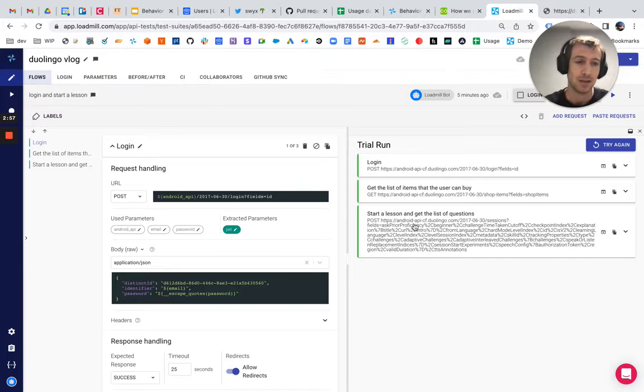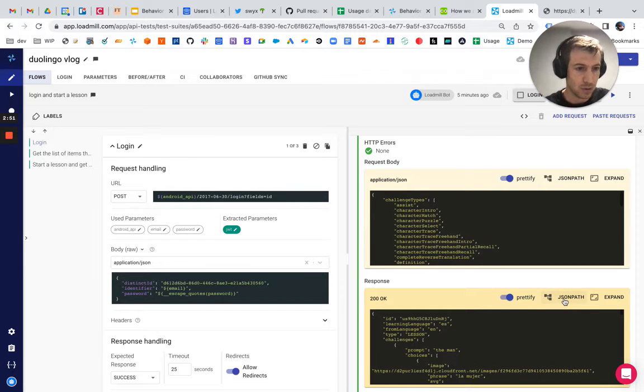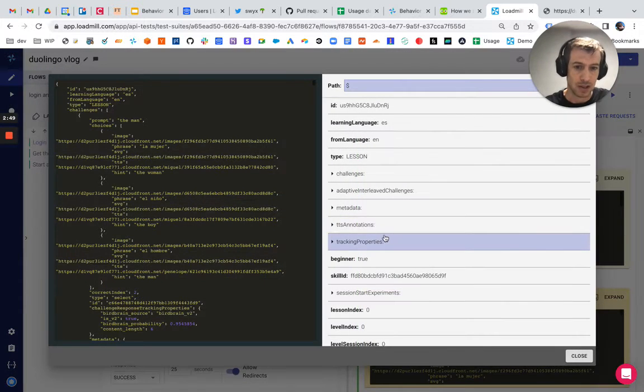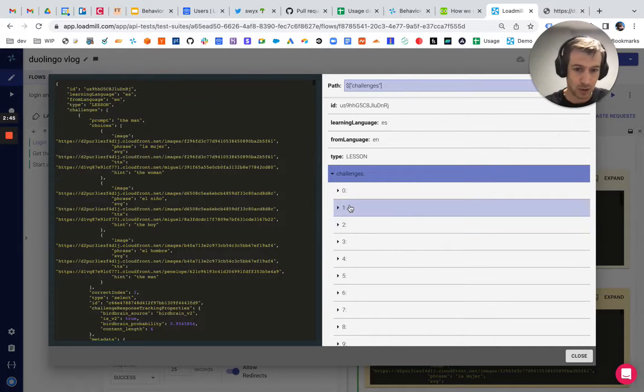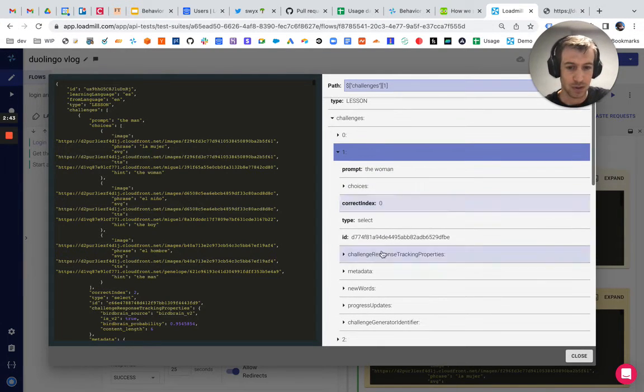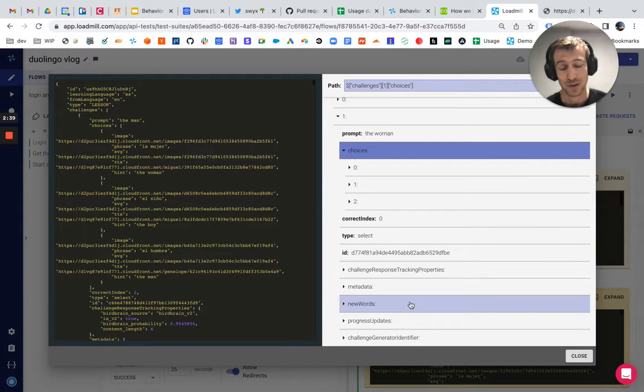I also looked at the start session API. So basically, this is actually starting a lesson on Duolingo. And you can see you get all the questions for the session. They call it challenges in the API. But you can see all the questions here. You can see their prompts. You can see the choices that you have, and you can see what is the right choice. So if you're looking to cheat or something like that, it can very easily be done, although it kind of defeats the purpose of using Duolingo.